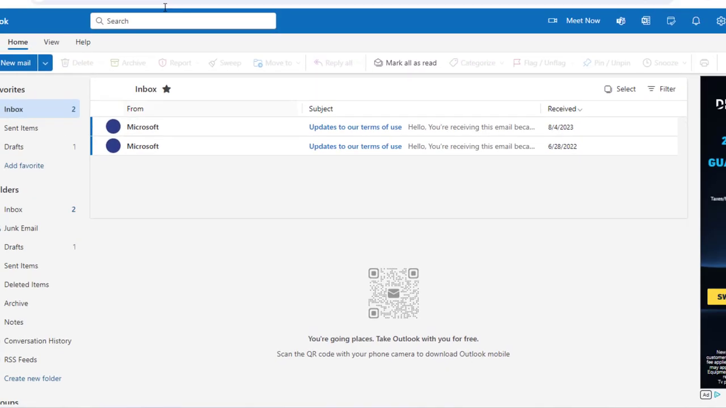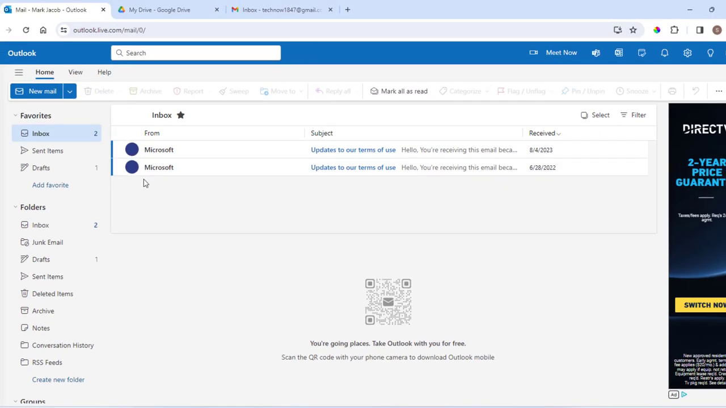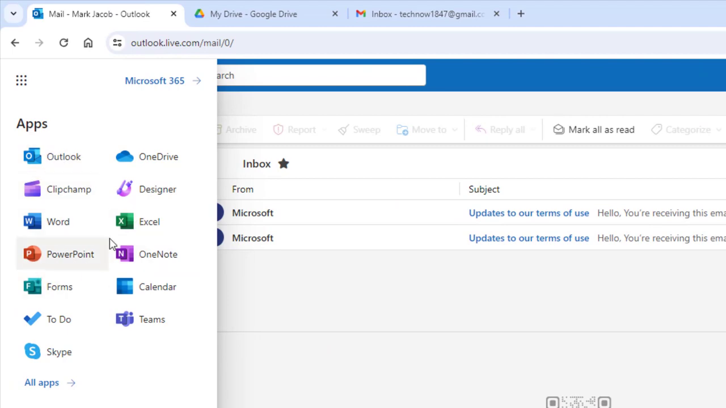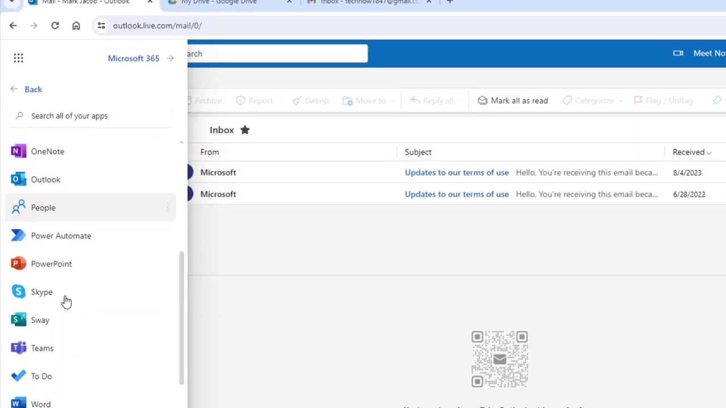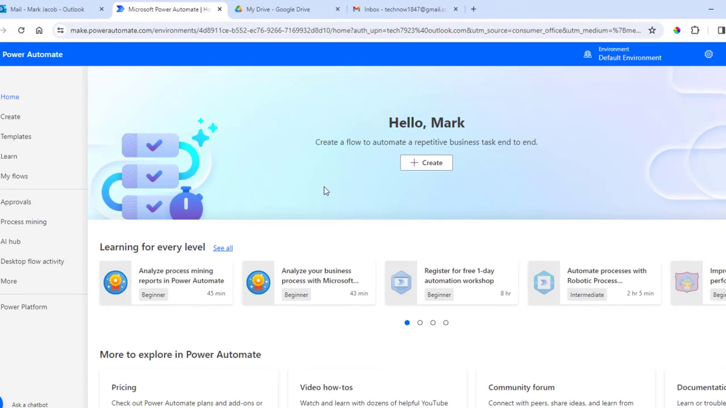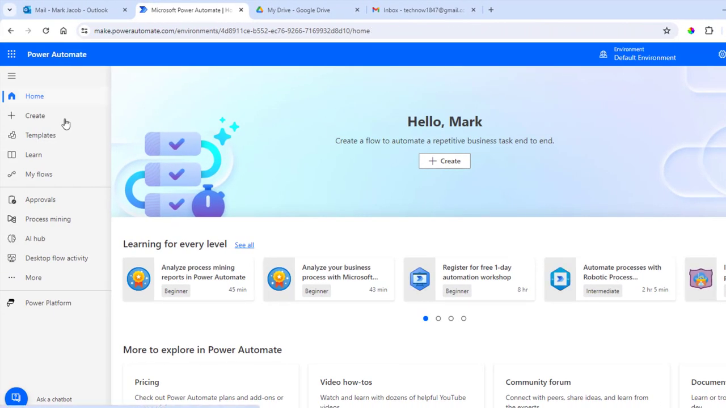So I'm logged in to Microsoft Outlook, and you can create a free account in Microsoft Outlook. On the left side, there's an app launcher. I'll click on that. If you don't see Power Automate here, then you have to click on All Apps. And it's here, Power Automate. I'm going to click on it. So you want to select templates. You can also use create. I'm going to select templates.